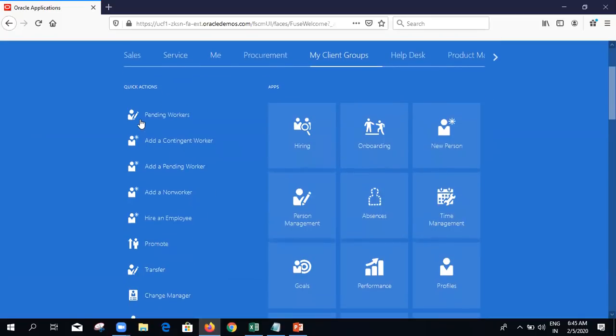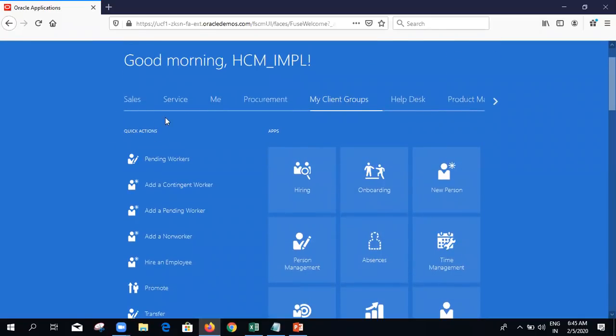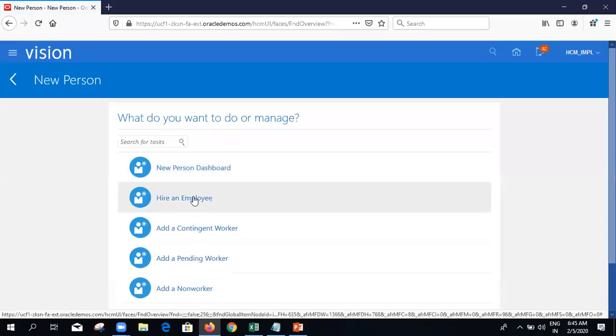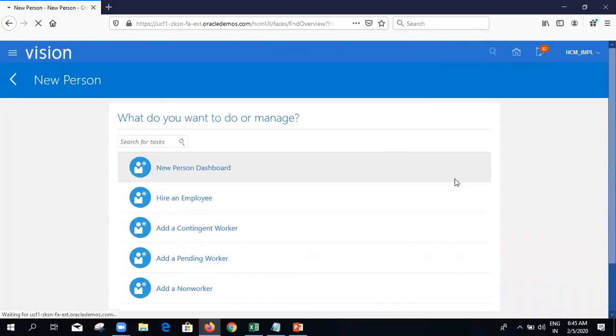And here you are seeing some quick actions on the left side. What are these quick actions? Let's suppose now I am under the My Client Groups functional area. Here, New Person is an option where I can hire a person into the system. These are all the quick actions within New Person. If I click on New Person, I will get options to hire an employee, add a contingent worker, or add a pending worker. These are all the subtasks under that New Person task.